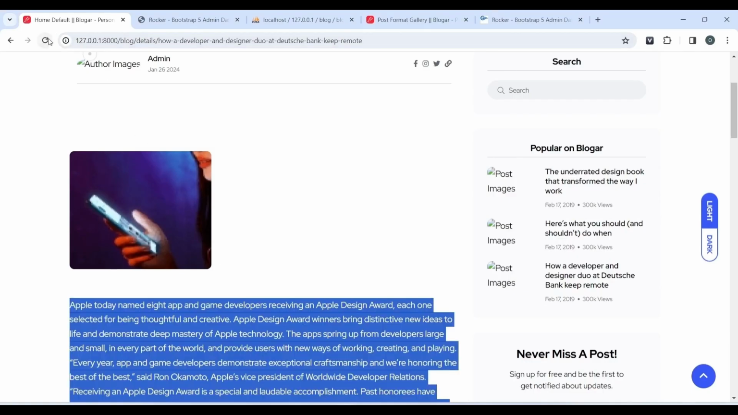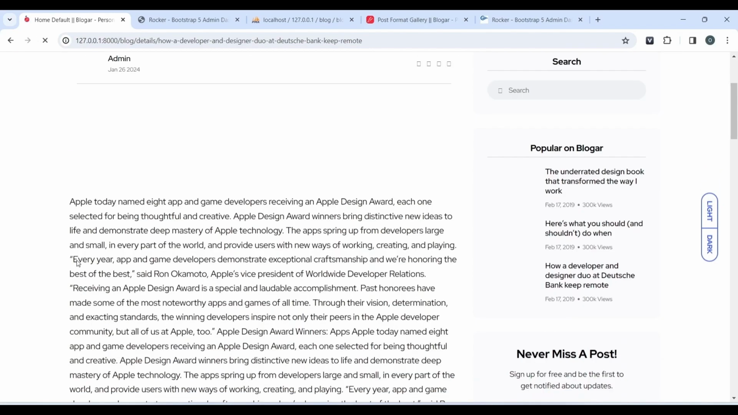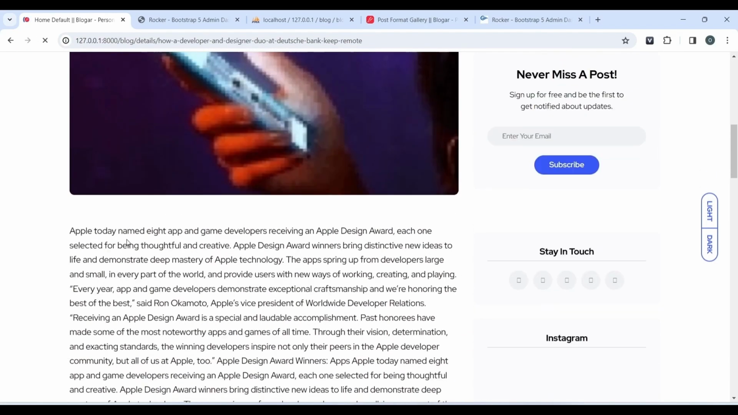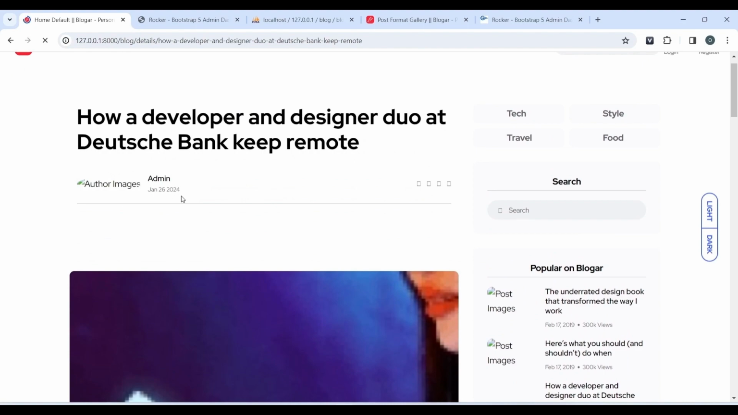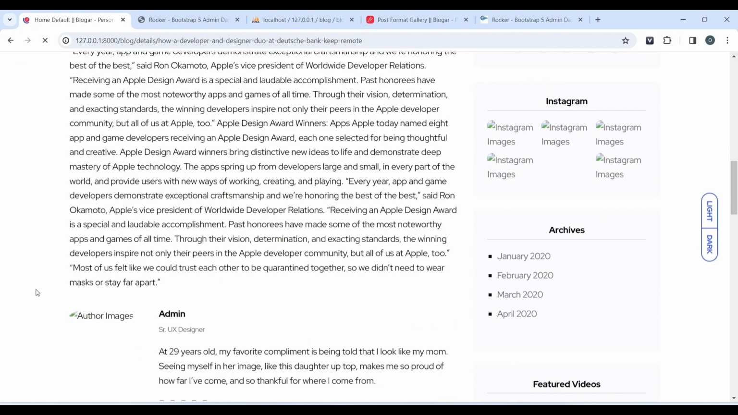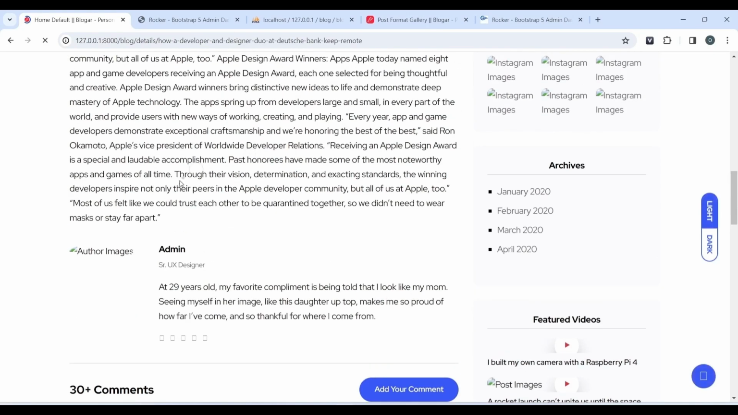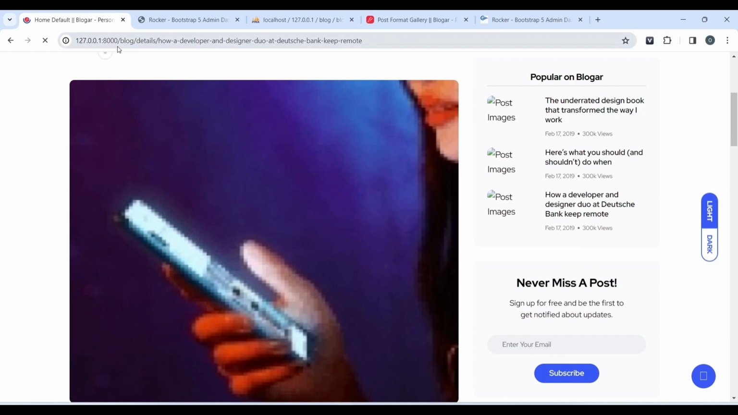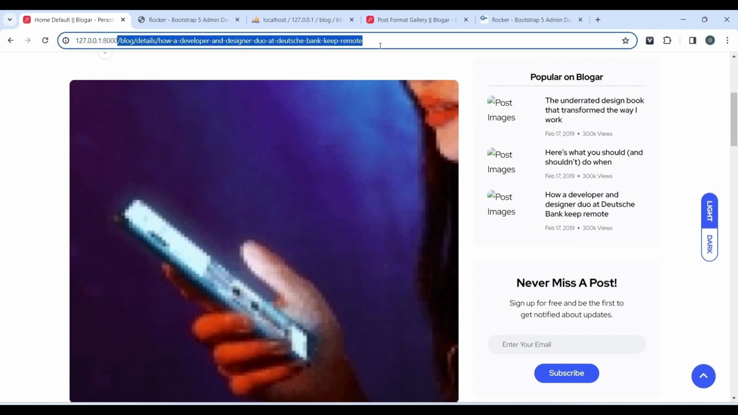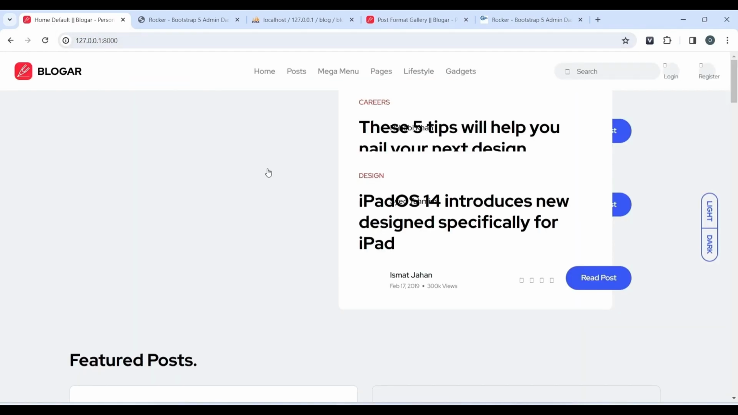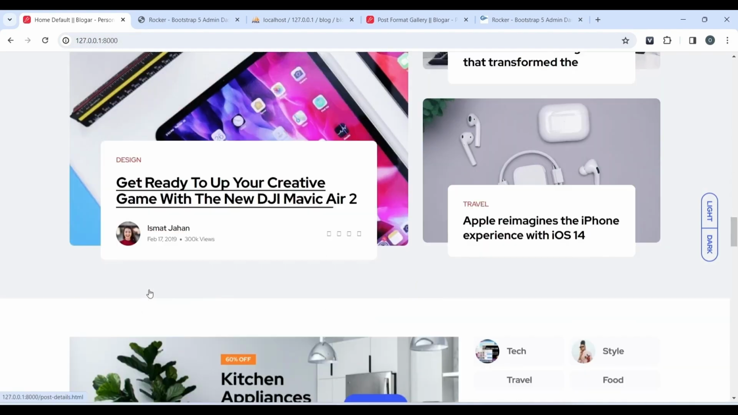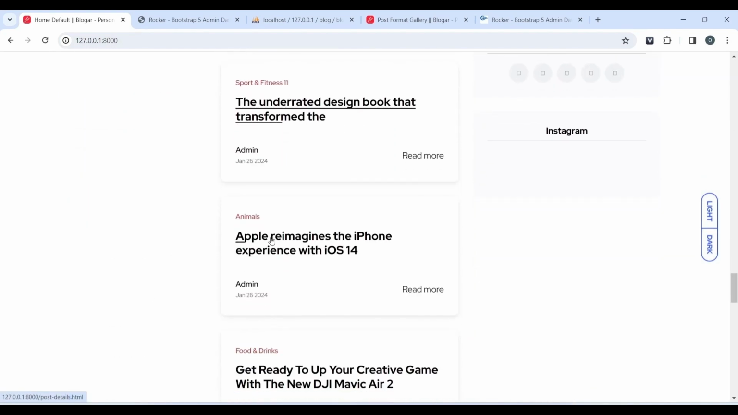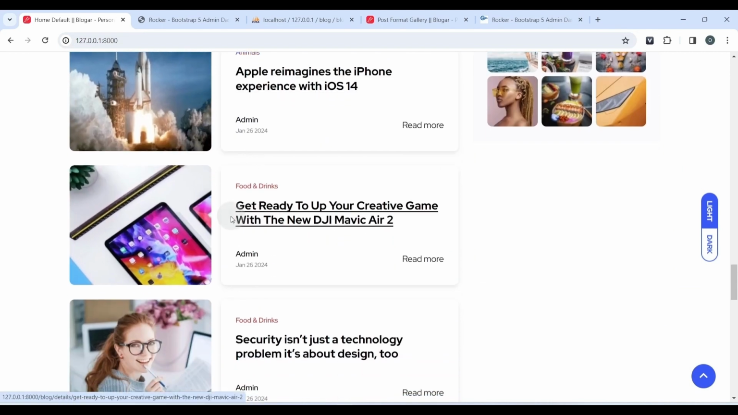In your browser, you reload the page. See, we've enlarged our image. So this is how easy it can be to display your admin details. I mean your blog details page. Now let's click on another post. Check it out. So we are clicking on this post. Let's choose this one, Get ready to up your creative game.